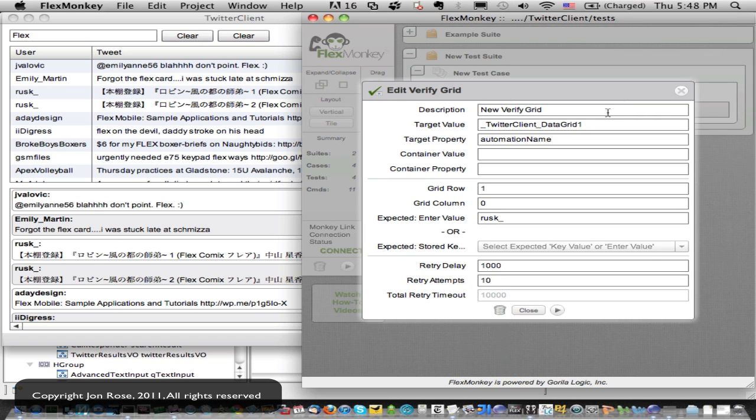If you have dynamic data coming back, you can watch the store value command on how you can do that without an enter value. I hope that helps you understand how to use the grid verify command of FlexMonkey.